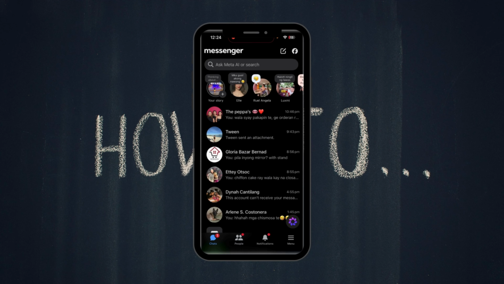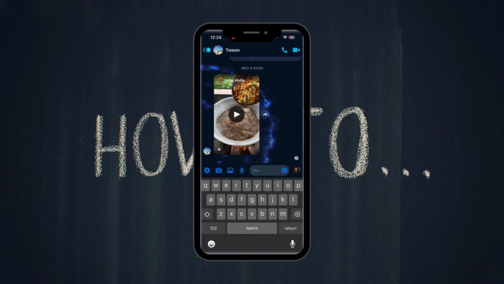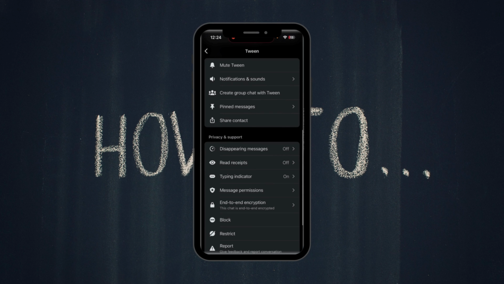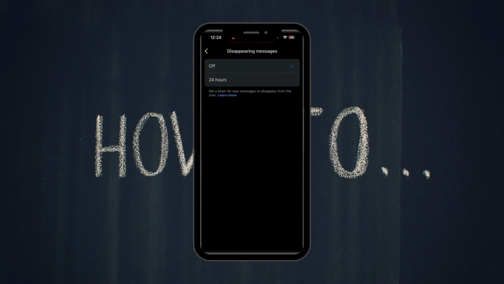So on Android or iPhone, you can open the Messenger app. Now open the conversation where messages disappear. Next, tap the person's name or the group name at the very top. Then scroll down and look for disappearing messages. Then tap on it. Then select off from the options.